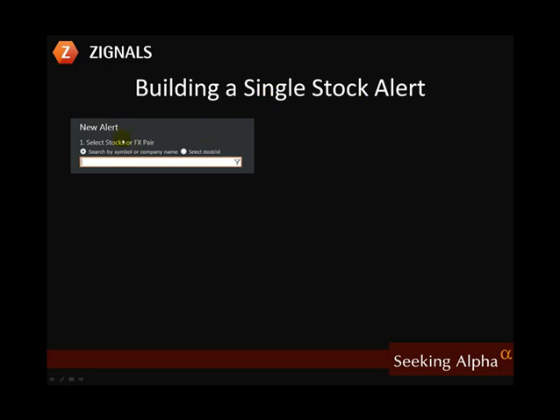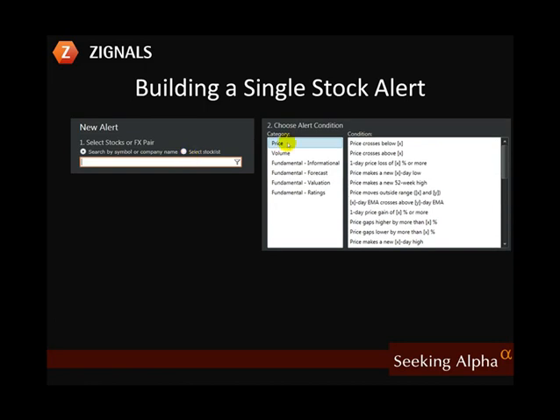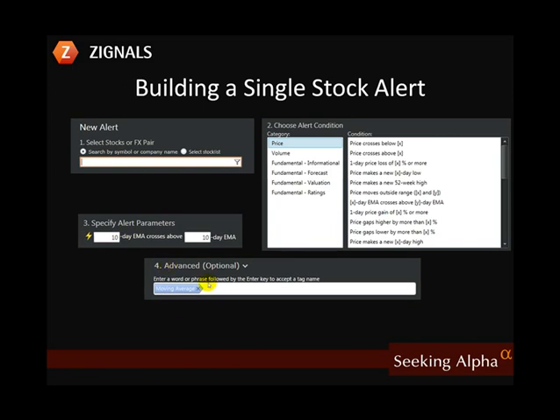So when you're building an alert, you have a choice between selecting an individual stock or a stock list if you're a premium user. This offers a range of categories, the price, volume, fundamental. Clicking on the category offers a number of alert conditions which you can select from. Once you choose one, you then have to define the parameters. In this case, it's a moving average crossing over another moving average. Advanced options is where you set the tags if used.